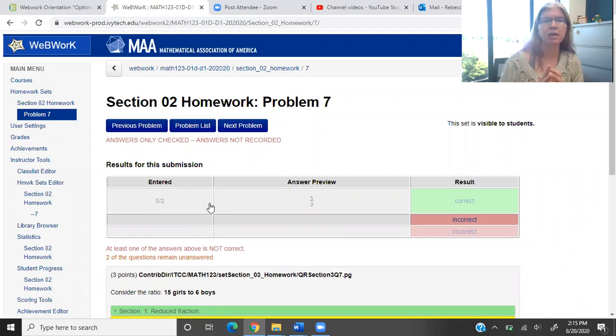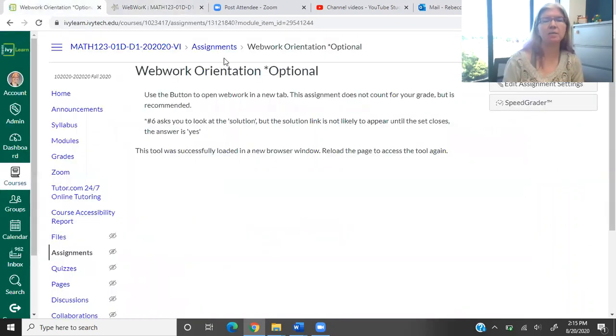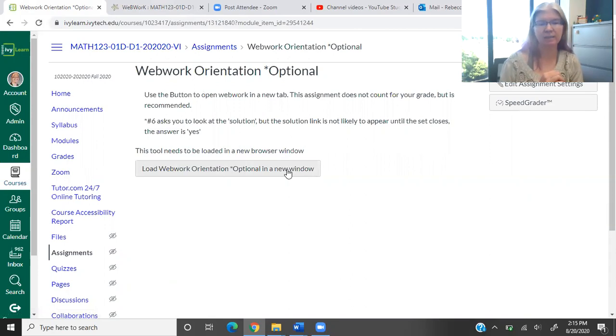Sometimes you'll get logged off of web work just randomly. If that happens, go back to Ivy Learn, refresh your assignment screen, and just go back in through that link. It's been working pretty well. It's a lot more stable than it used to be, so we haven't had too many problems. Just you have to really watch how you enter answers and make sure you round things correctly and format them correctly.